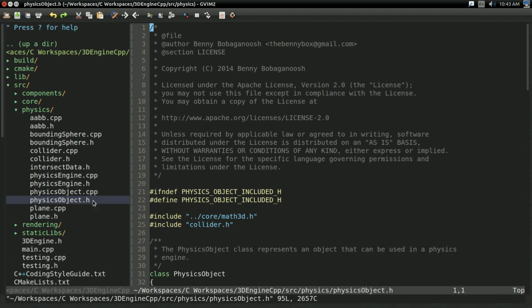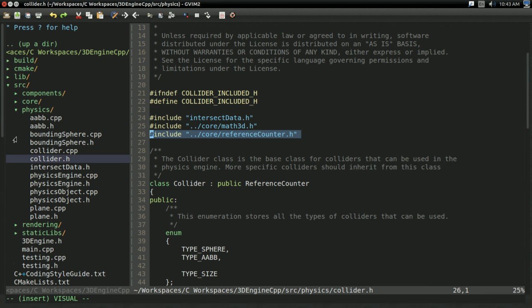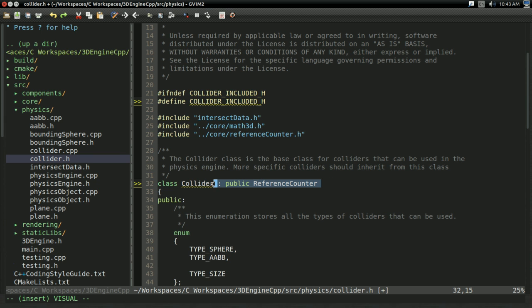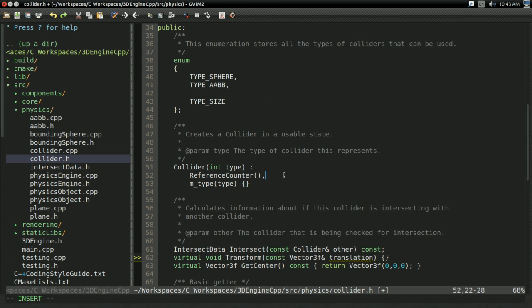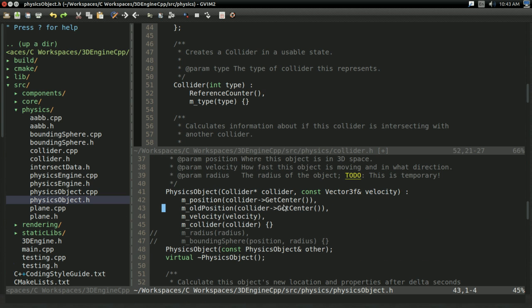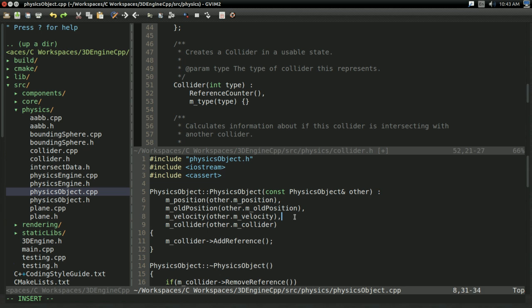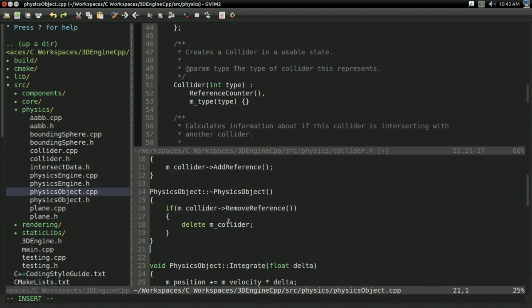And the other thing is, we're going to need to delete the collider at some point. So what I did is I included core/reference counter, and I made Collider inherit from the reference counter, and initialized that in the constructor. And the way I'm using that is in PhysicsObject.h. As you see, you have to define a copy constructor and a virtual destructor. The copy constructor just copies all the members, but it adds a reference to the collider. And every time a physics object gets deleted, it removes the reference. And if all the references are gone, it deletes the collider. So it's just basic reference counting garbage collection, because I figured that's probably the easiest way to do this right now.